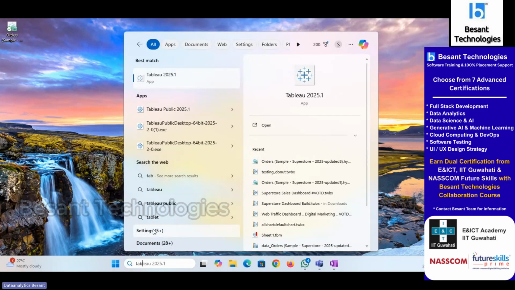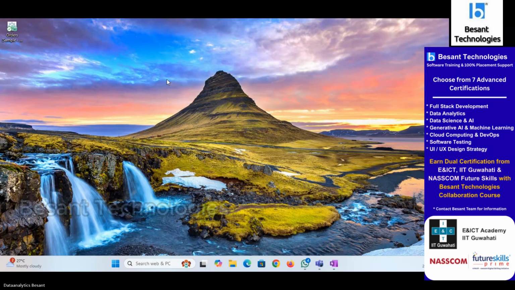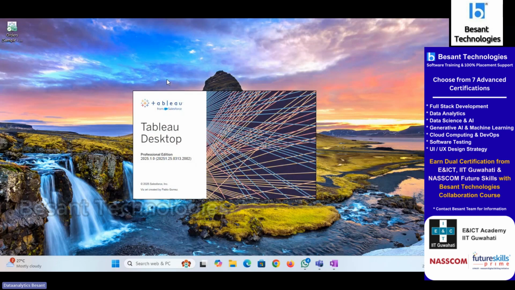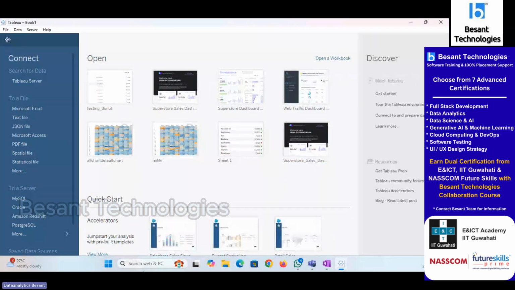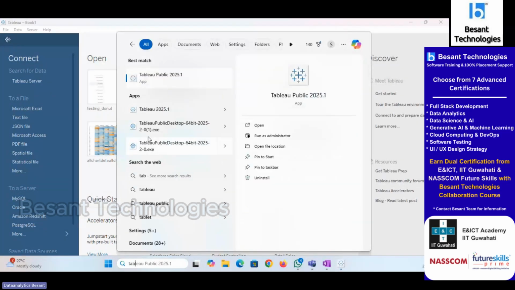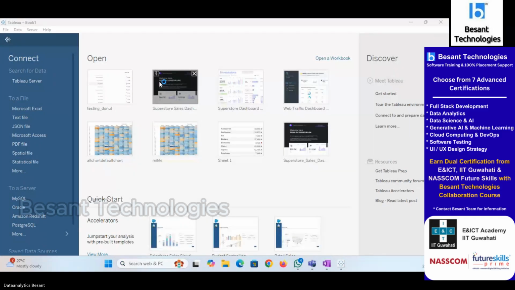Now we have installed Tableau. As I told you before, we have two different products in Tableau, Tableau Desktop and Tableau Public. Tableau Public is an open source version. Tableau Desktop is a paid version. I'm going to open Tableau Desktop first. I have Tableau Desktop in my system. This is how it looks. I'll also open Tableau Public, both products, where both look the same.